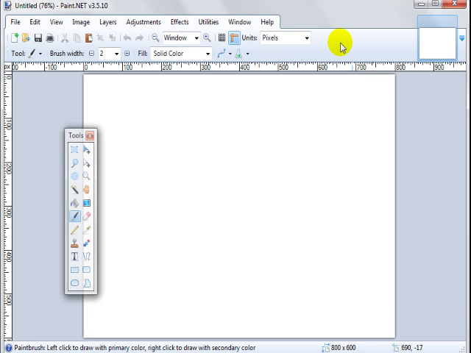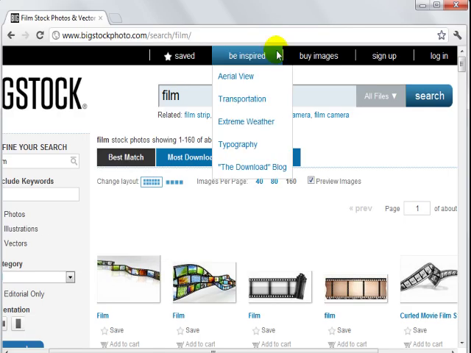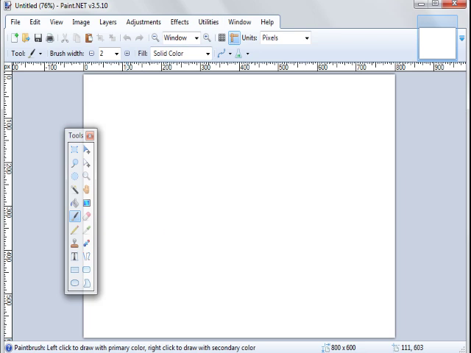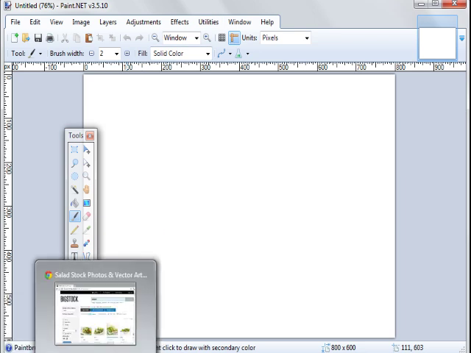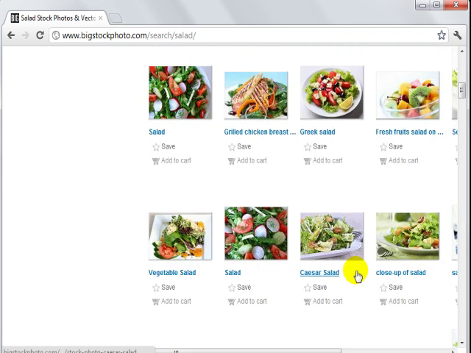In the previous video I showed you where to get paint.net, and like I said earlier, with Macintosh users, there's a lot of free software out there, graphics editors that you can use. The first thing you need to do is hop on over to bigstockphoto.com or any other royalty-free site and find an image that best describes your company or the end product. Let's say, for example, that you are a restaurant and you sell salads. In this case, we're going to go to bigstockphoto.com and find a royalty-free image that best describes a salad.